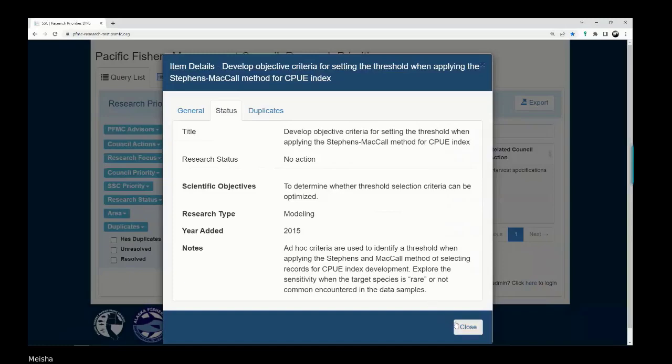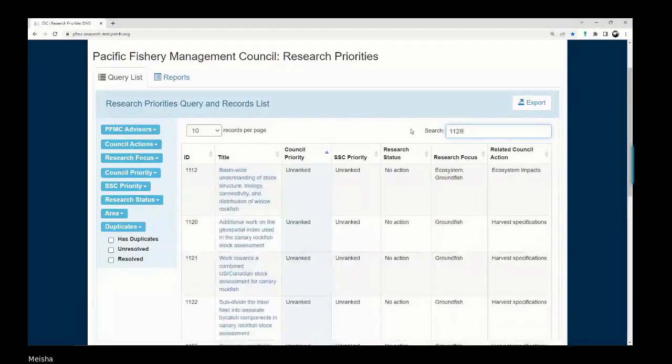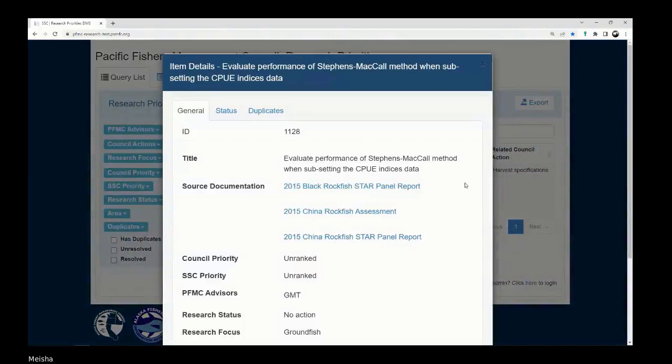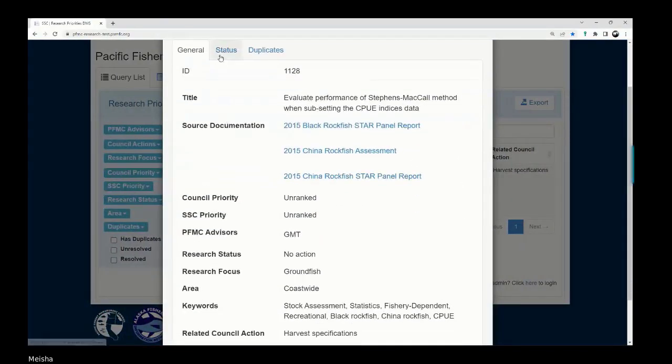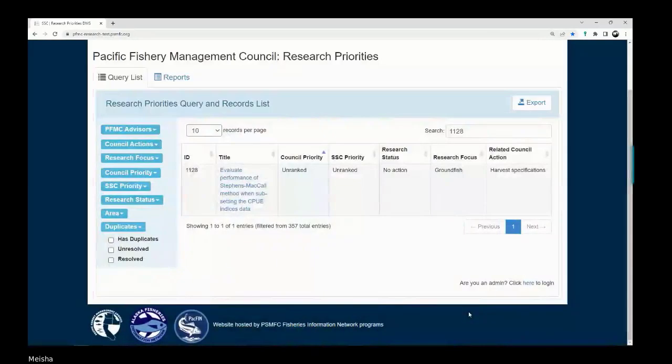If you go to the duplicate record, which was 1128, you will see the sources that this recommendation came from, and the status here is different: to evaluate the performance of the method when there are changes in management restrictions. So those are the kinds of things that you'll have to look out for in the future to determine whether the intent is the same and whether it's an actual duplicate or something else.